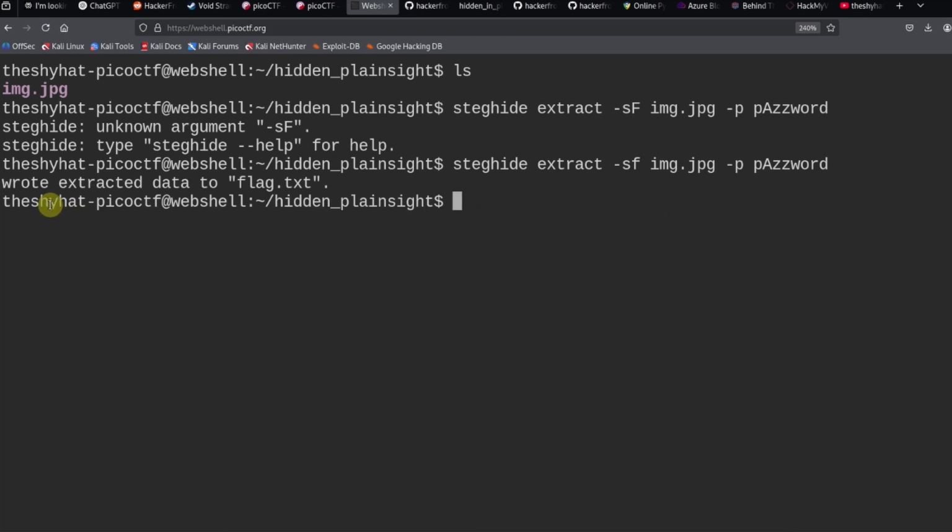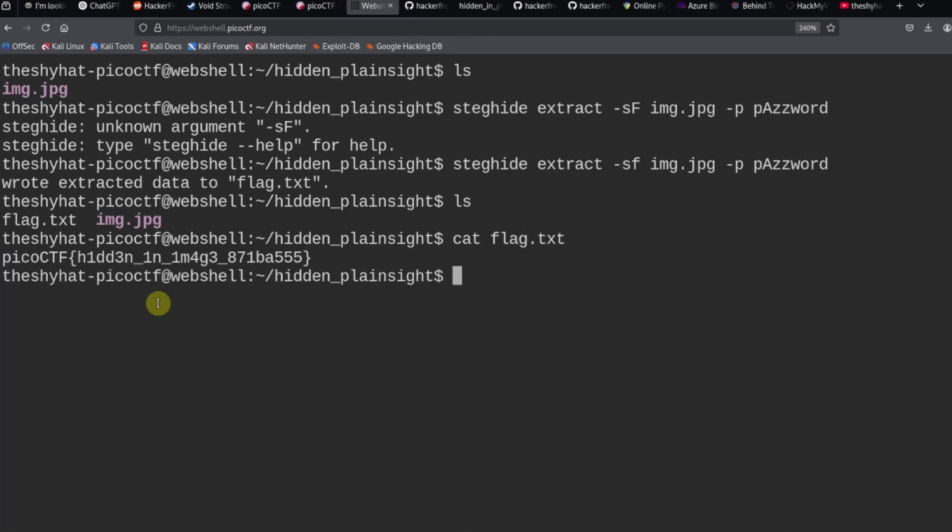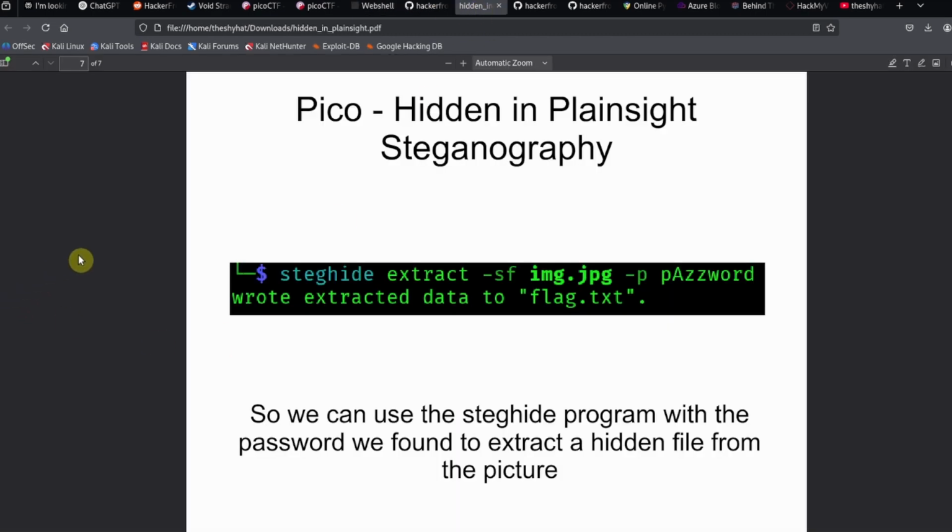Okay, so we get the message, wrote extracted data to flag.txt. So if we take a look in here, we've extracted this flag by using the steghide program. So if we read flag.txt, we get the flag for this challenge that we can submit and complete the challenge. Okay, so I think I don't have anything else to talk about in this challenge, do we?